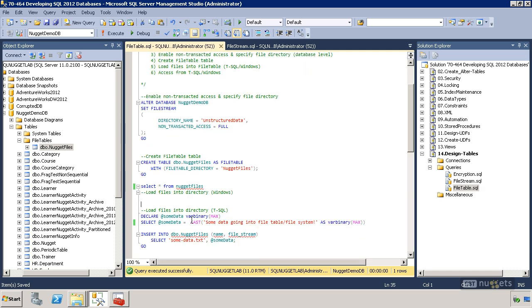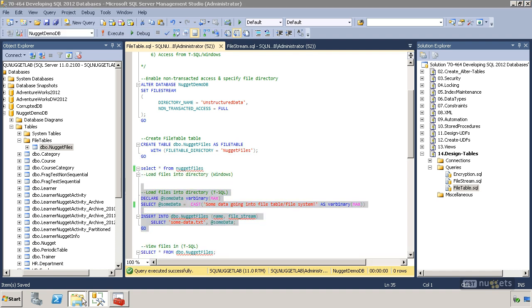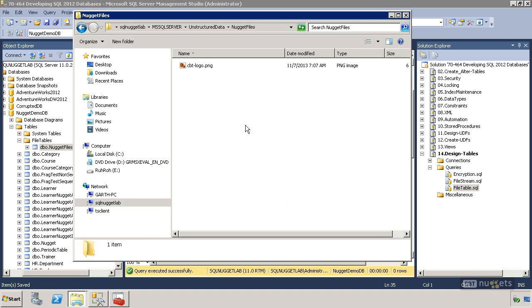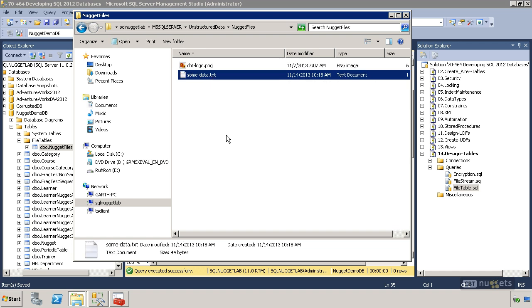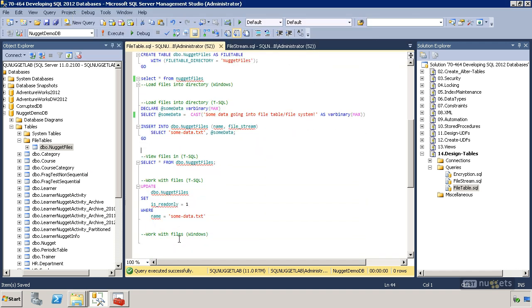And let me show you how we can load a file from SQL here. I'm just going to create a variable called SumData of type binary that we're going to put into that variable, SumData going into file table file system. Then we're going to insert directly into this table from SQL Server, giving it a file name, and then throwing the data into there. All right, so what this will do, if we execute it, and then we head to the file system into our Nugget Files and refresh it, look at that. There is our file. And now we can also work with that file here from SQL.